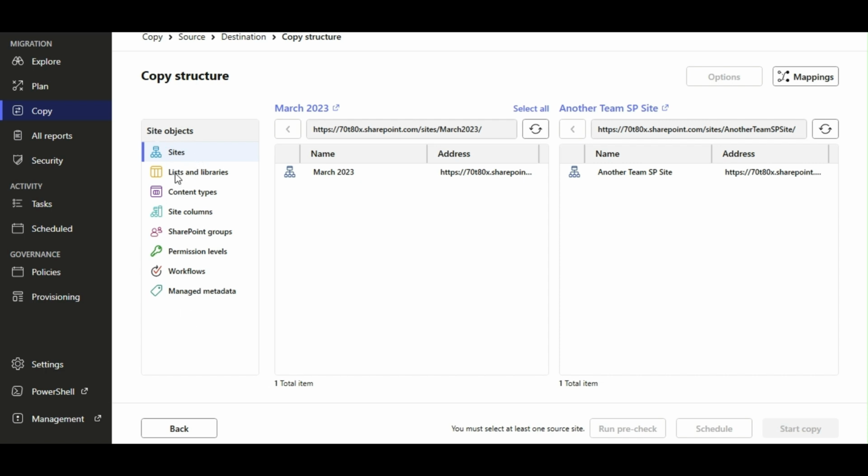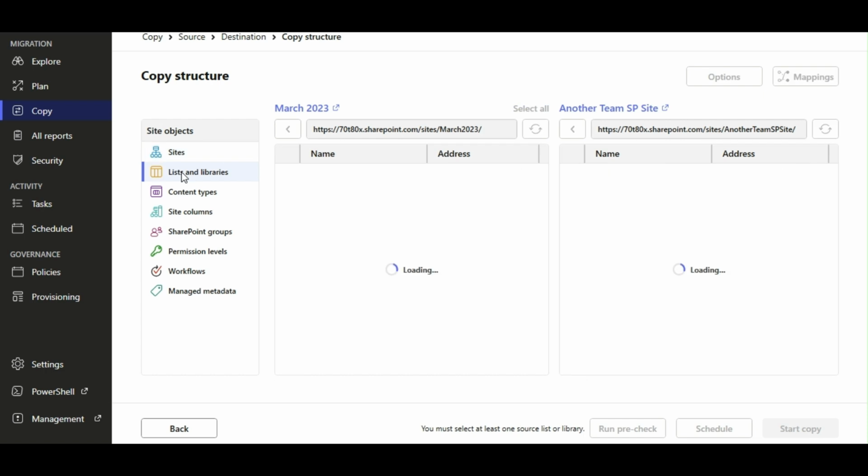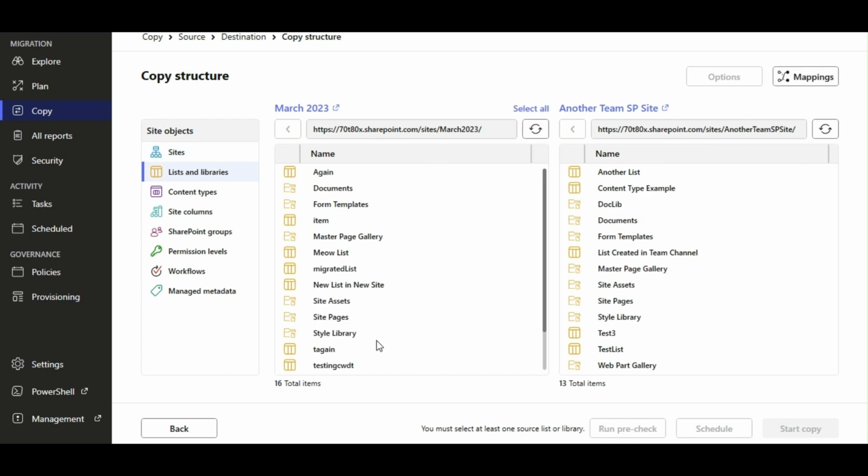Now here's where you can see the site objects. So we're not seeing much into them at this point. We're just seeing sites, lists, libraries. So sites we see right here, lists and libraries. Now we're seeing a list of the lists and libraries that are in each site on each side. This in the March 2023 site, this in the Another Team SP site. So here, this is the list that I want to migrate in with all of its content, all of its structure, all of its permissioning, all of its content types.